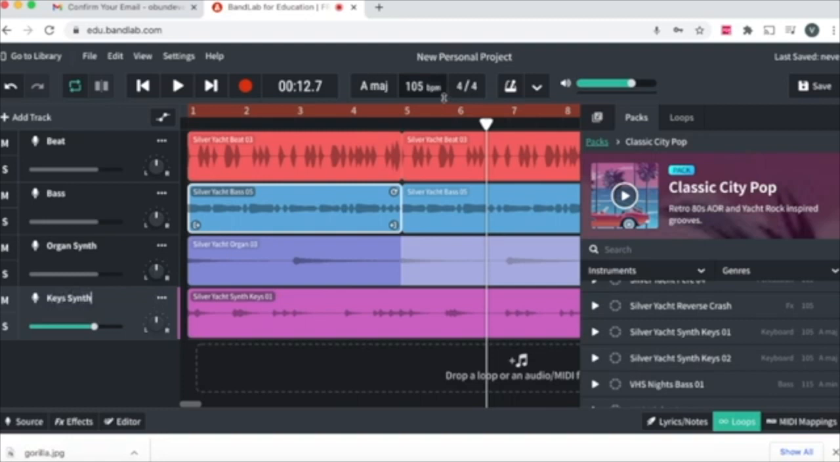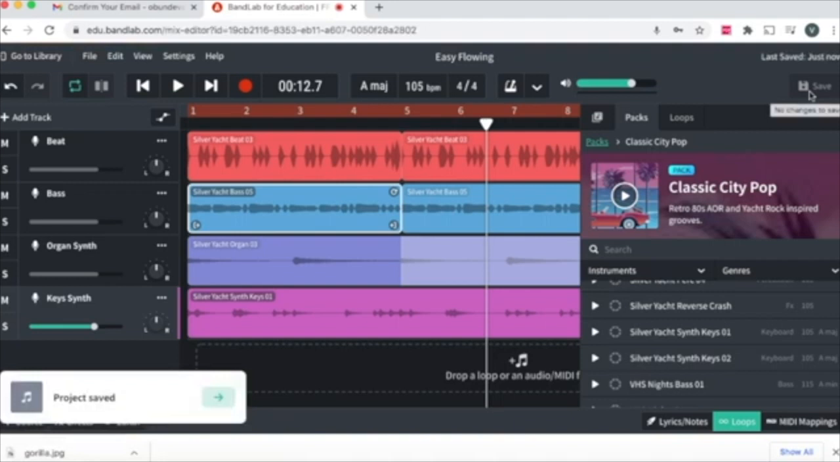All right. Now name your project. I'm going to call this easy flowing. And then I'm going to click save. That's going to save my project. Just like that. All right, so my project is saved. So let me go to my library.